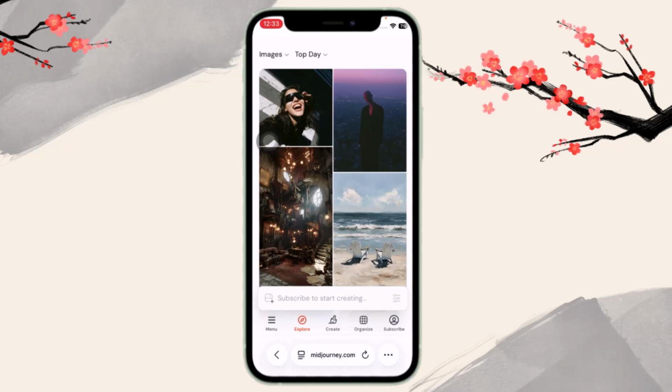Now tap the message box at the bottom and type /imagine. Select the imagine command when it appears. Next, enter a description of the image you want to create. For example, you could type a futuristic city at sunset, cinematic lighting, high detail.